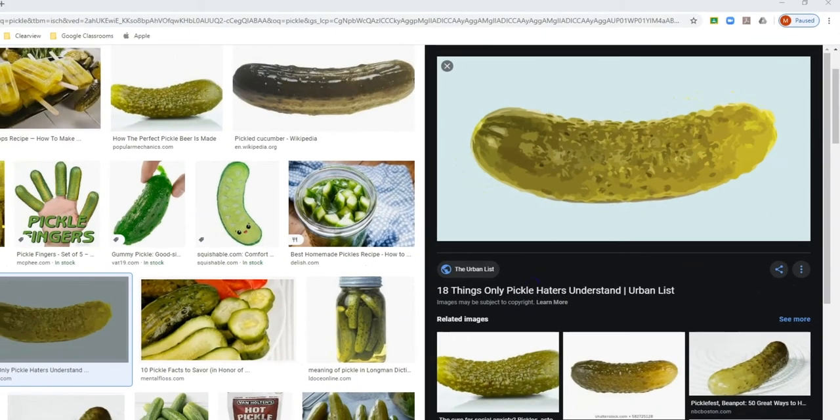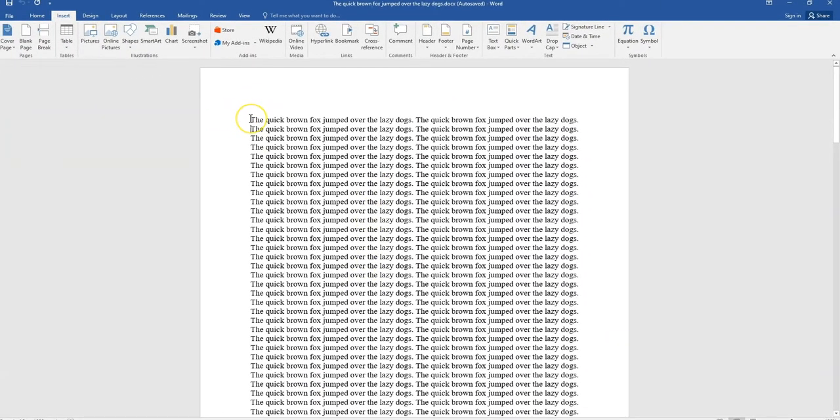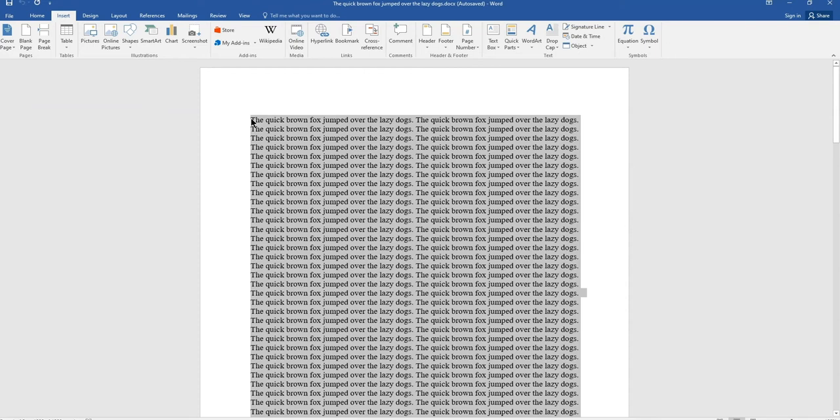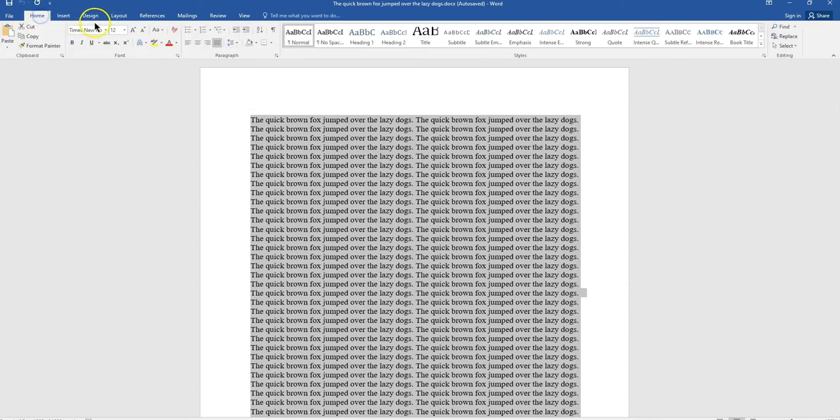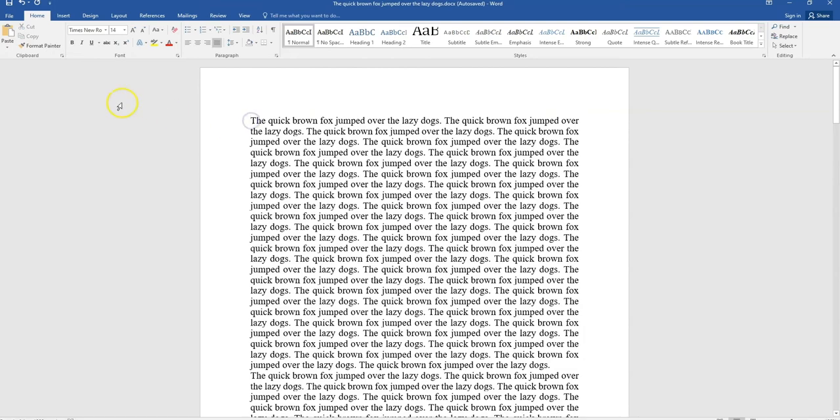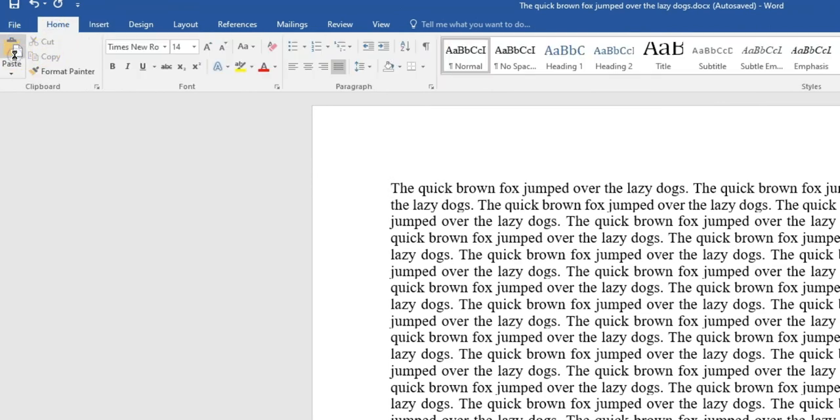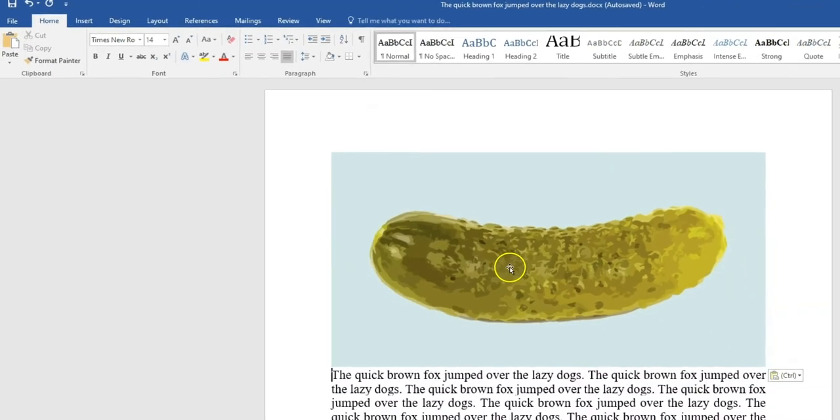I'm going to come over to Microsoft Word where I have some words typed, and just for fun, change the size so they don't wrap quite as pretty as they were before. I'm going to click and go to Insert, and I can insert the picture, or I've already copied, so I'm just going to go to paste and paste that image, and it came in like that.